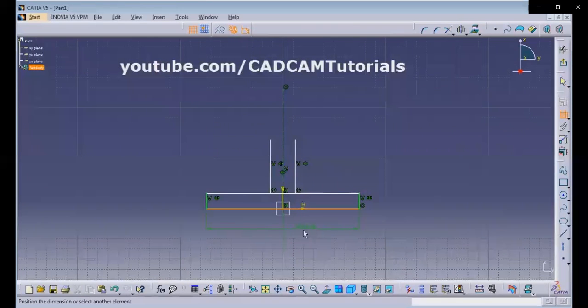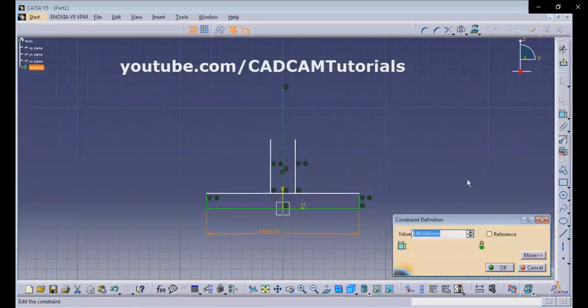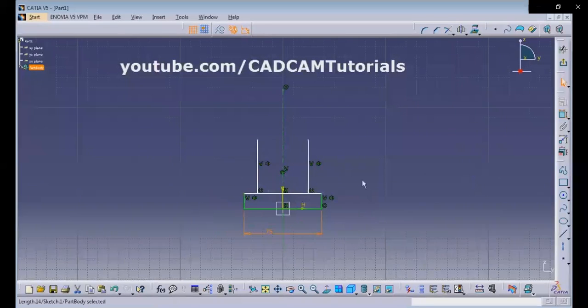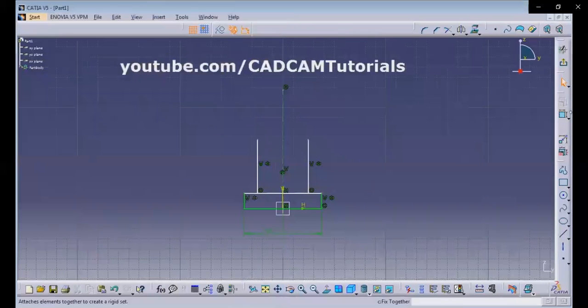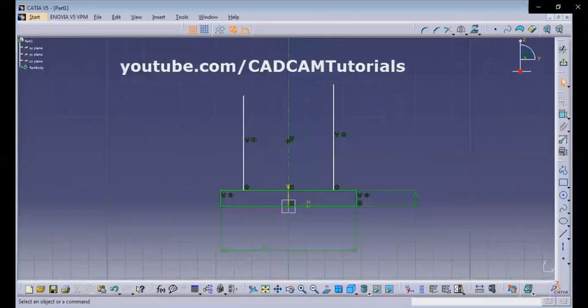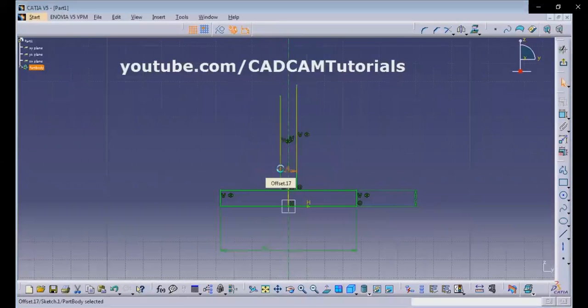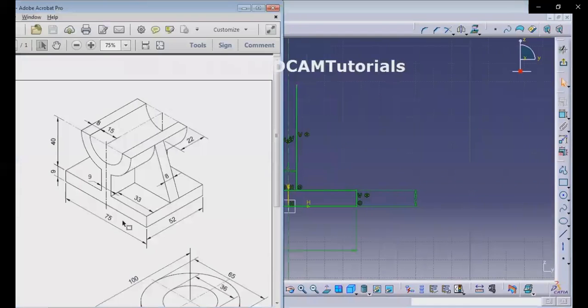Select the line, give the position, double click. It is 75. Then the thickness. Thickness is 9. Constraint, vertical line, location, double click, 9. And next, this gap is also 9. So again Constraint, select the two lines, double click 9. Okay, so this bottom part is ready.